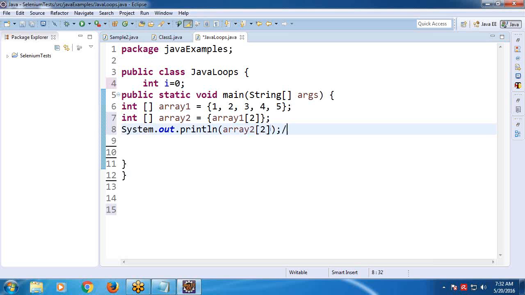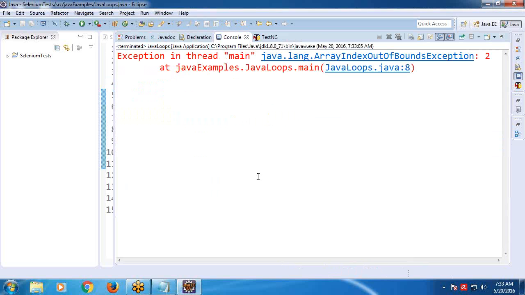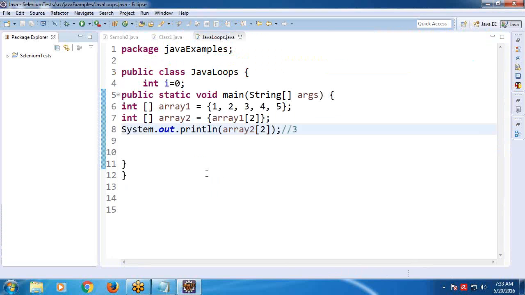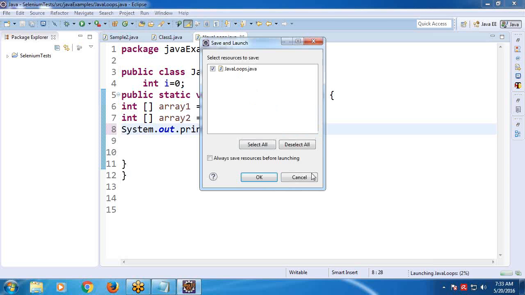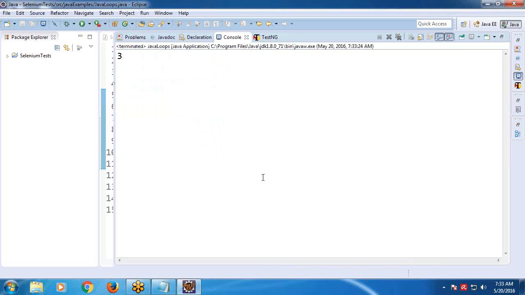What is the output? 3. Exception. It should be array of 0, right? Array 2 of 0, yes, only one element. It stores in the first position, means index 0. So it is showing 3.